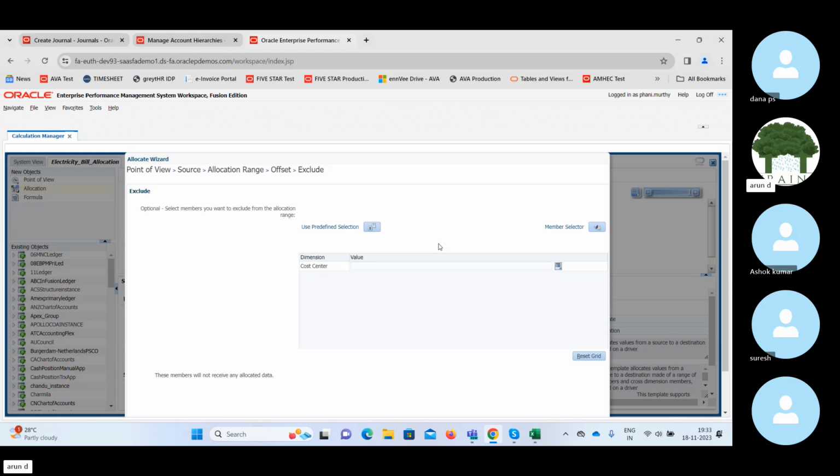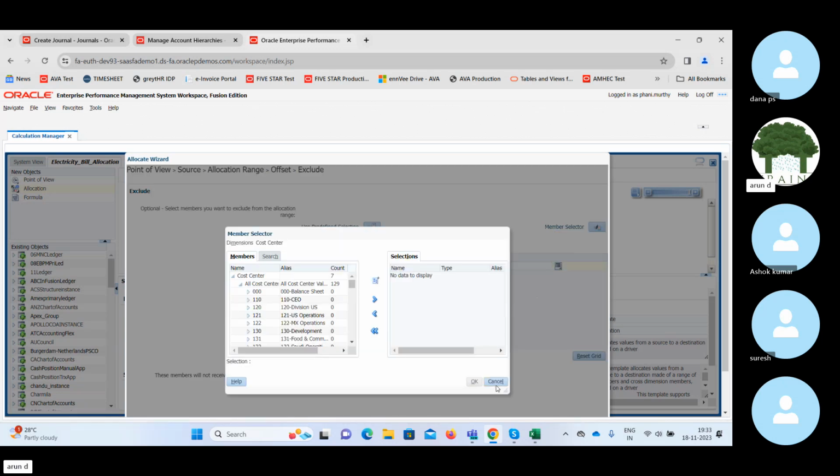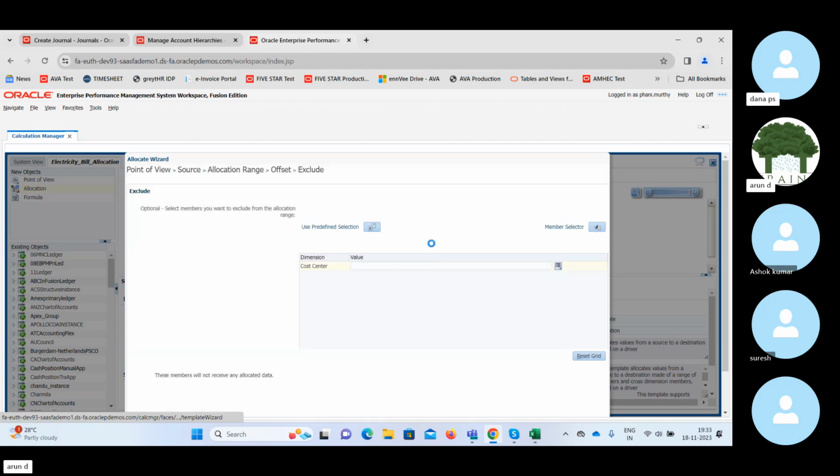We use this very less, so I'm just taking the structure as it is. But if we have a requirement to exclude, we can exclude from here. So excluding means I will add only the required child value, like a member? Yeah, correct. Whatever exclusion we have given, the system will not consider it for the distribution of expenses.